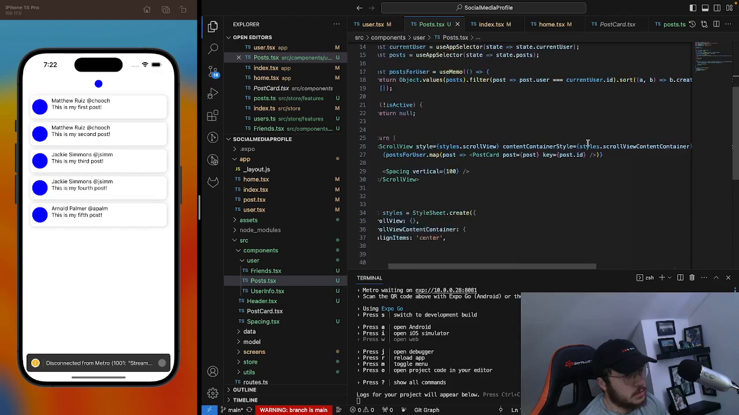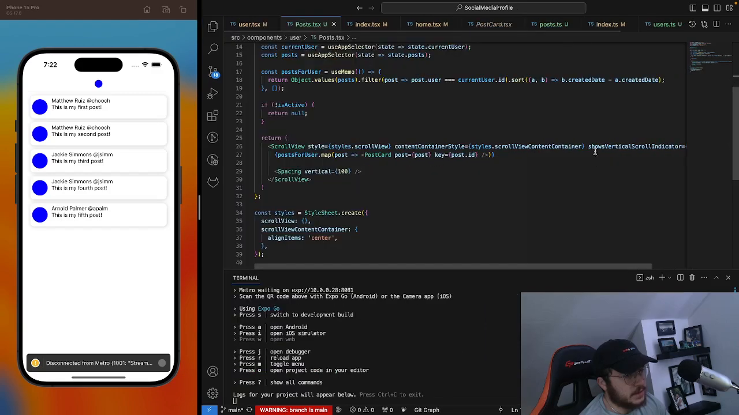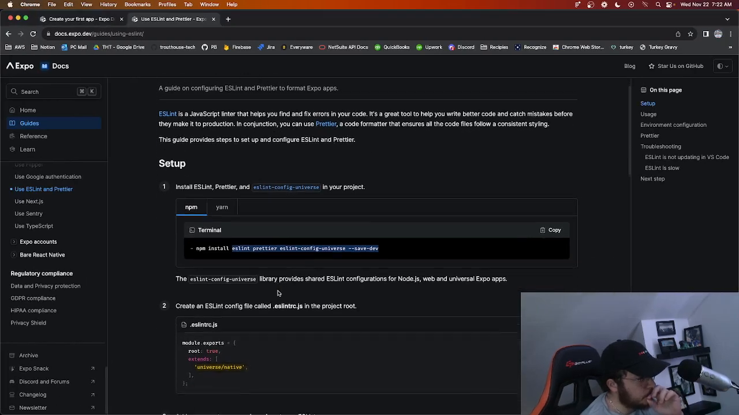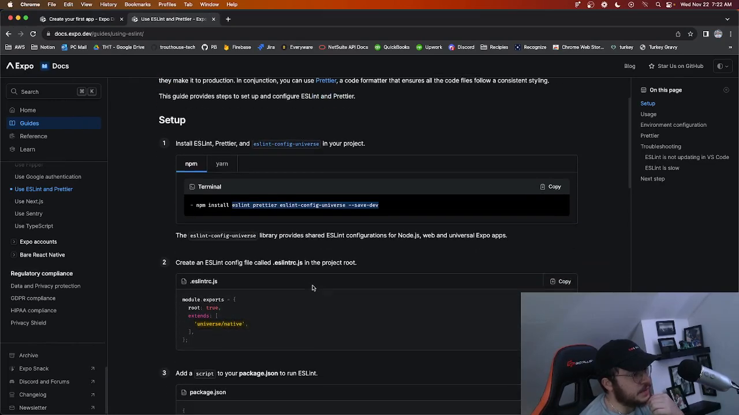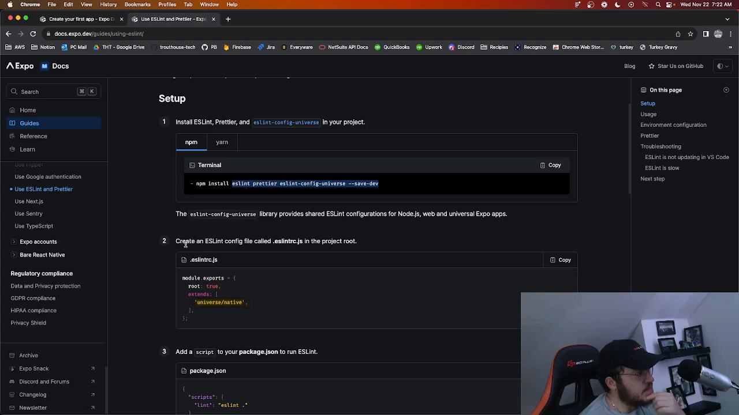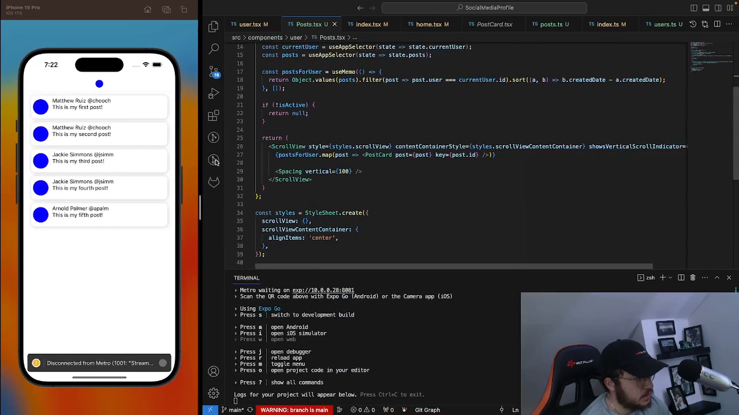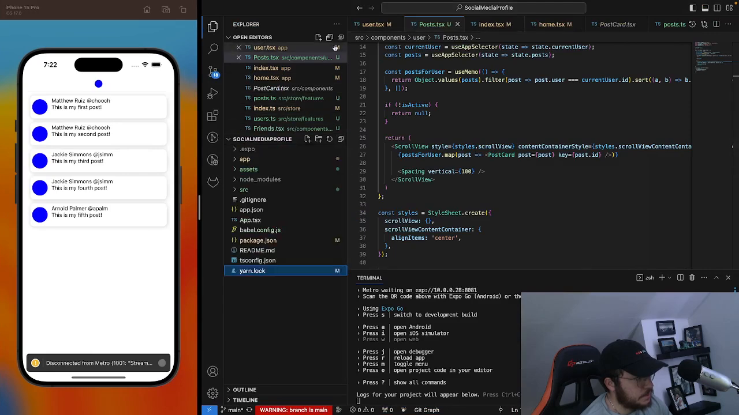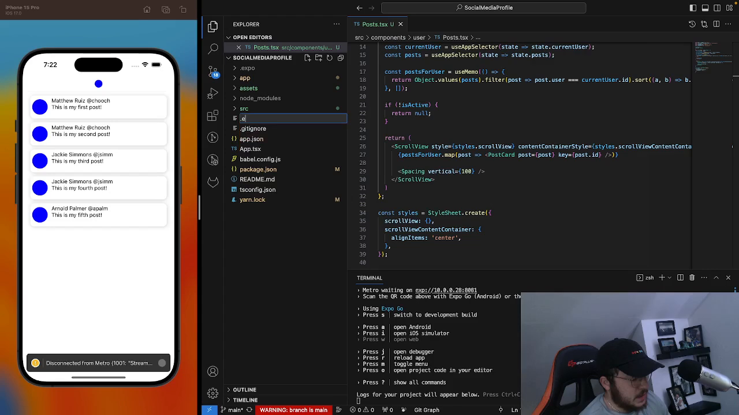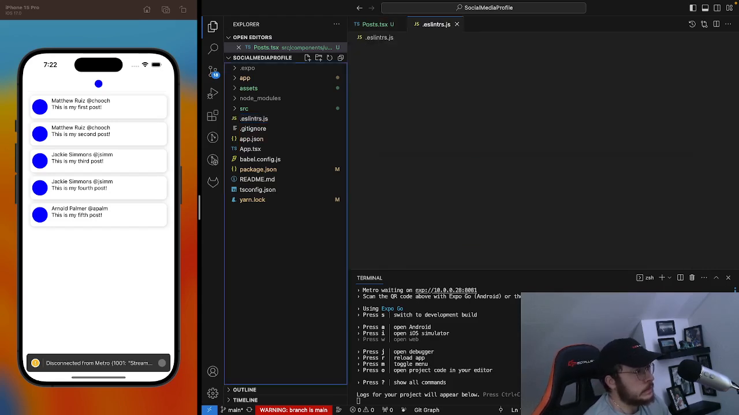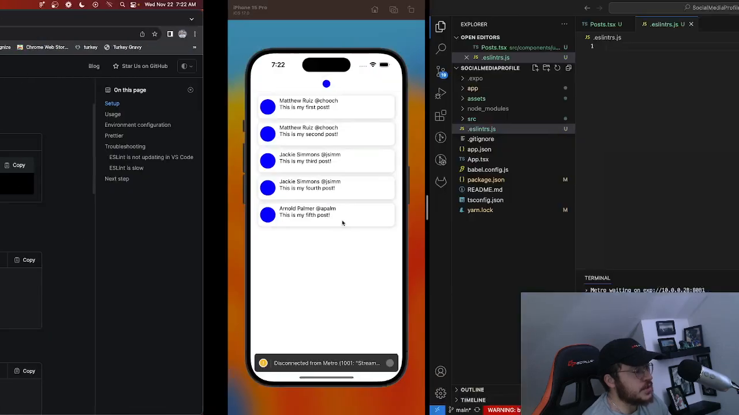I think it should catch that. It should tell us to go to a new line. The ESLint config Expo library provides shared ESLint configuration. Create an ESLint config called eslintrc.js. No, let me go back to that one. I want that one, yeah. All right, let's see if I can remember this. ESLint RC. Damn.